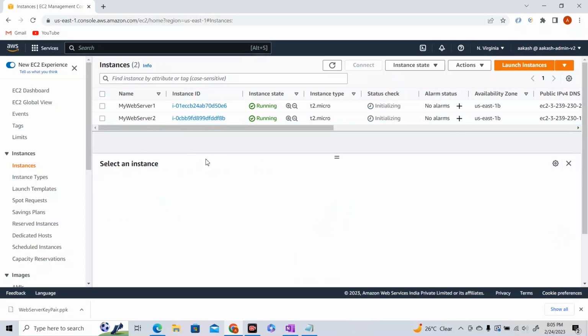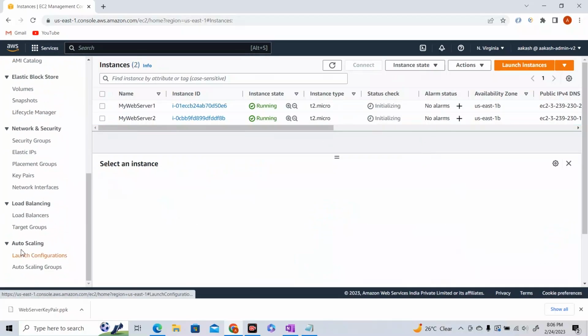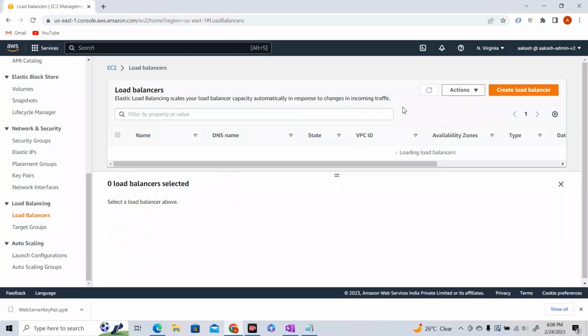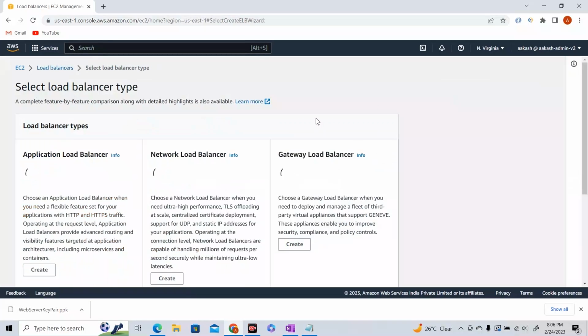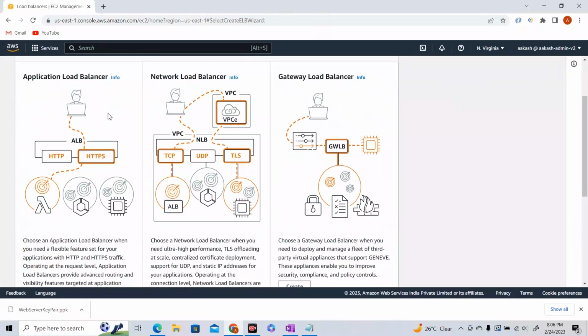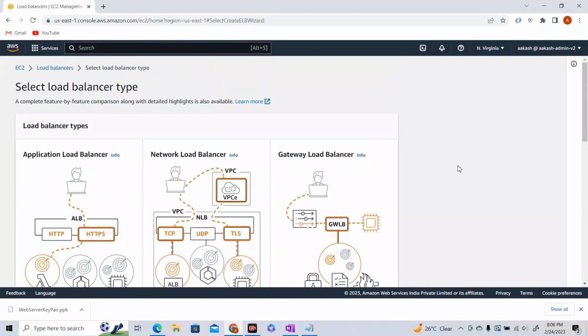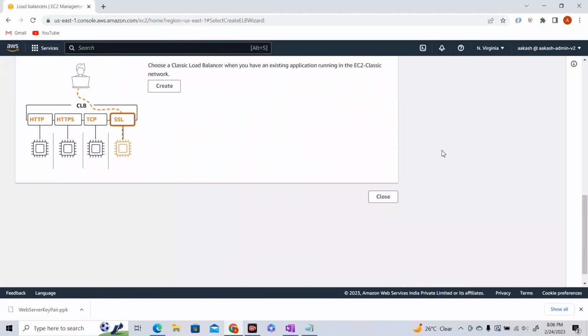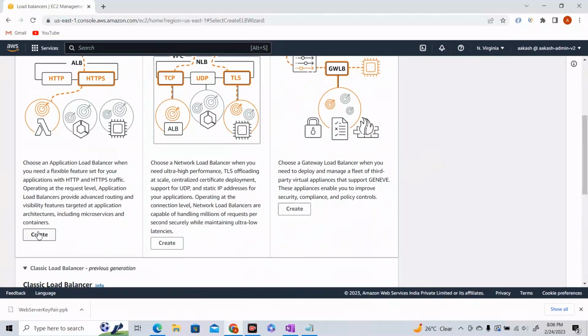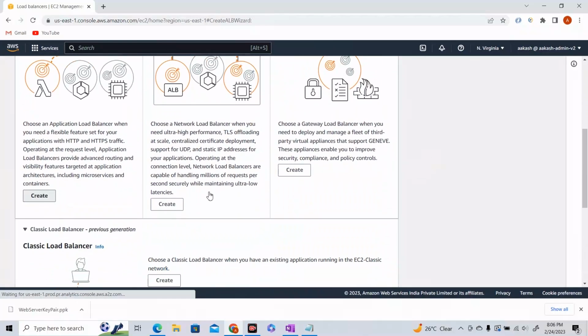But what we are going to do now is create our ALB, which is the application load balancer. Now let's go to load balancer right here. Now we're just going to go to create load balancer, and over here you see three options. We are going to deal with the application load balancer right now. Don't select the classic load balancer, it's way old and you don't work with old things, right? Just skip that. Create an application load balancer.